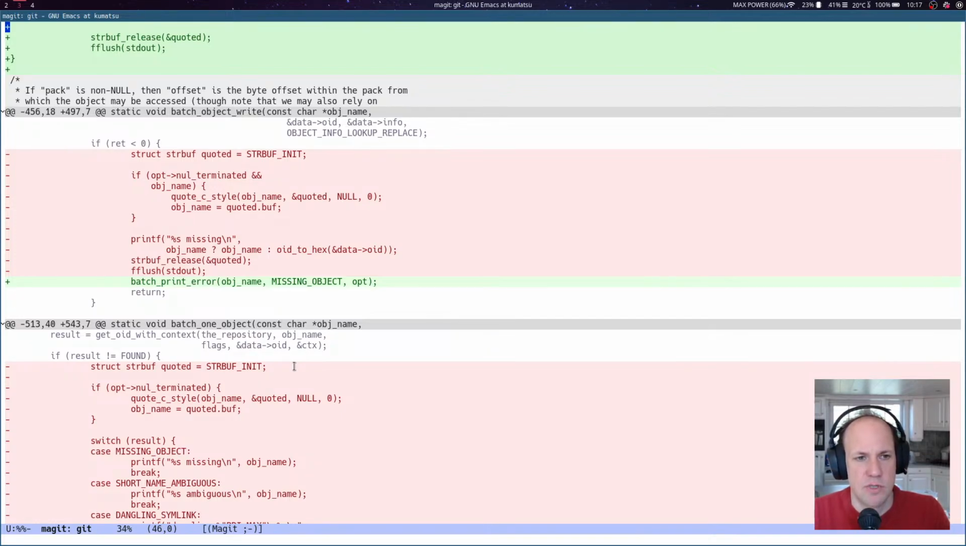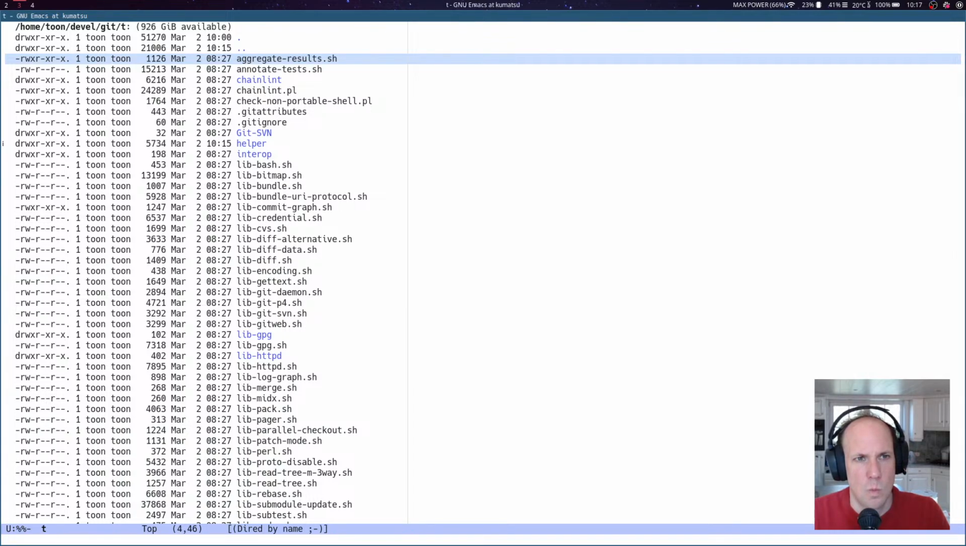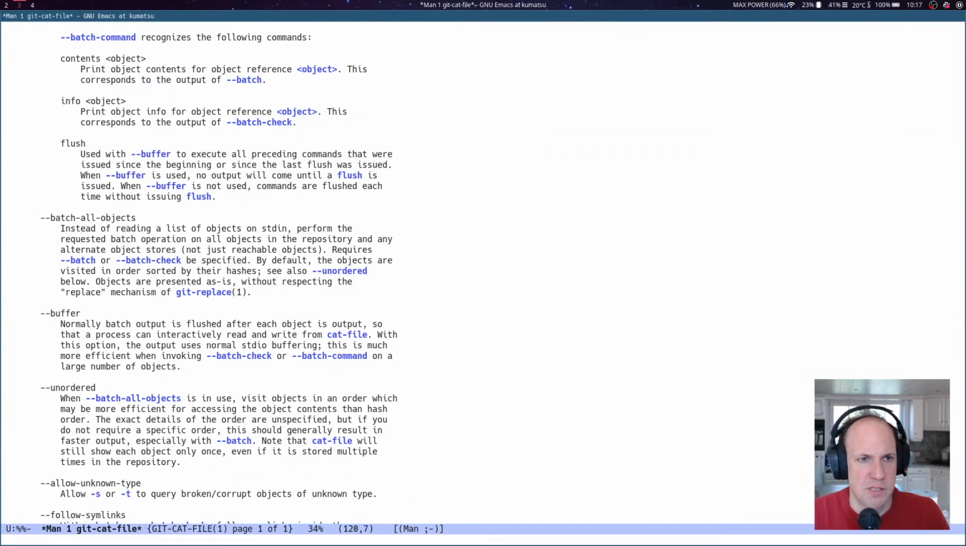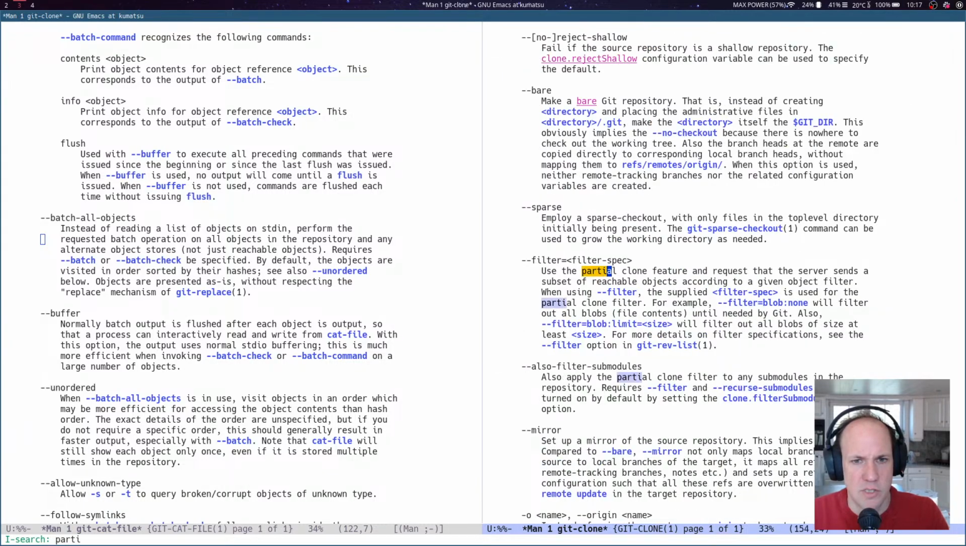Okay, let's quickly dive into the tests. So, what can we do to set up alternates? Well, let me go back to the man page, or a partial clone. Can we maybe check partial clones? Maybe that's a better idea. Git clone partial. Filter blob none. Well, this is interesting. This is actually very interesting.